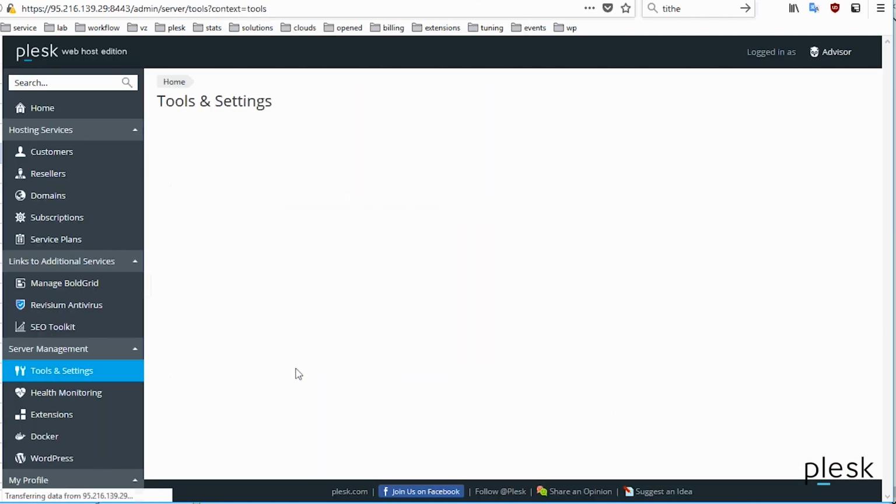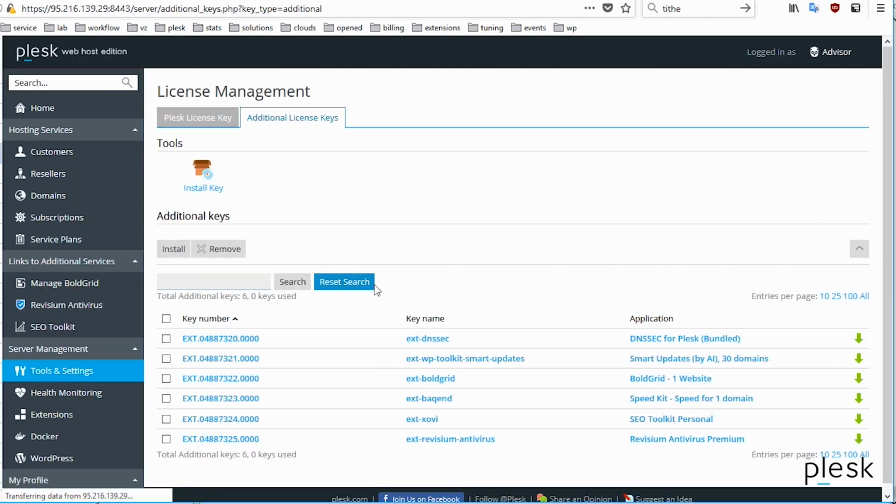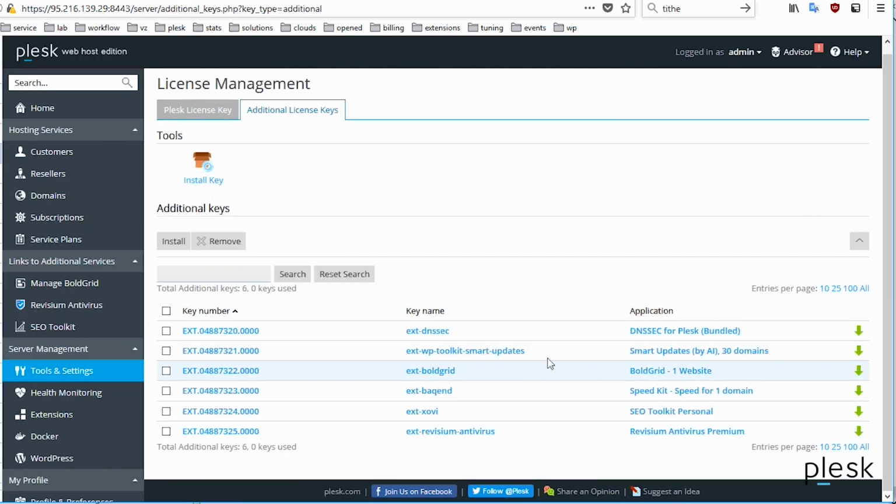Now, let's have a look at the license. All the additional components are also licensed. We only use one activation key but got licenses for all the extensions in one step.